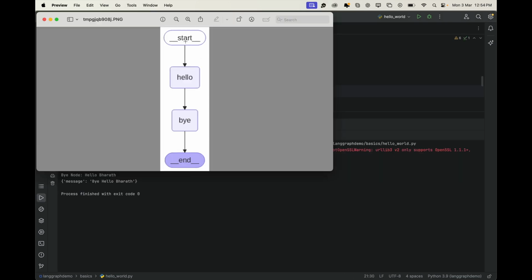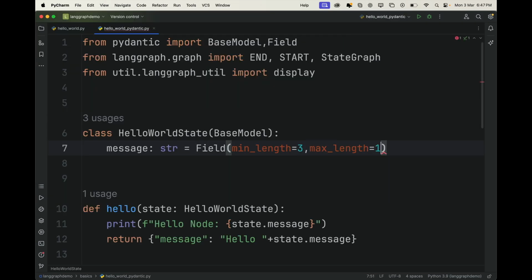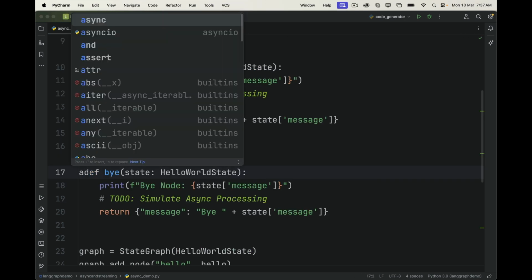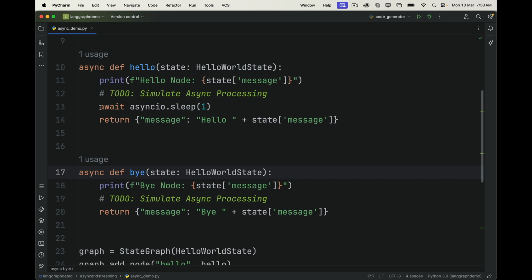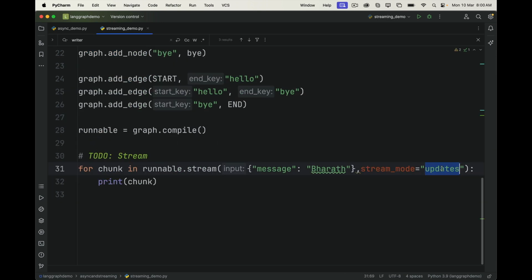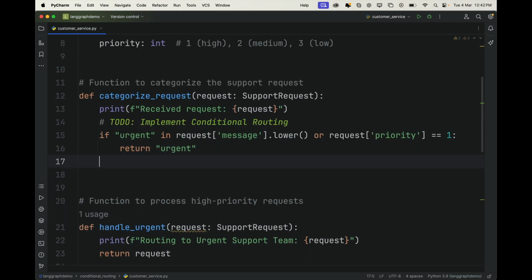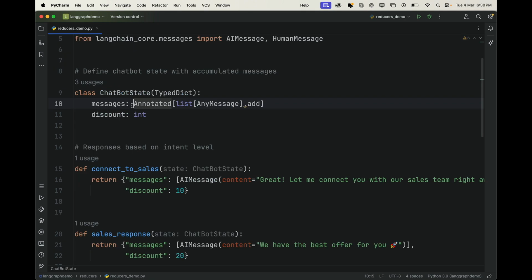You will manage and update the state as the data flows through your graph. You will validate the state of your workflow by using the Pydantic library. You will learn how to invoke graphs asynchronously and implement streaming outputs for responsive applications. You will add conditional routing between nodes to create dynamic workflows, use reducers and message state to automatically append and maintain conversation history.